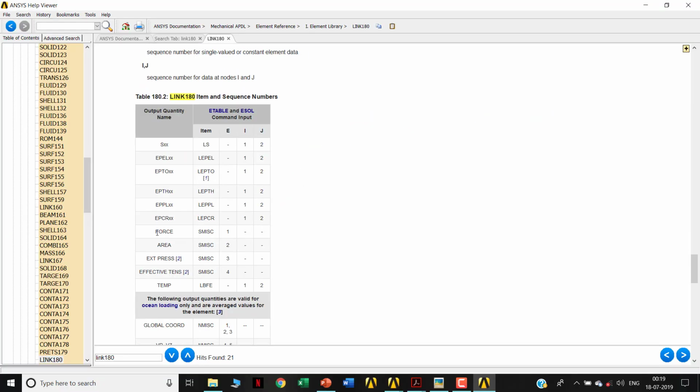So I can find force, right? And the corresponding coding is SMIC1. Similarly, for stress, we have found it as SXX, and the corresponding coding is LS1, 2. So for stress, it is LS1, 2, and for member forces, it is SMIC1. So this is how you find the coding to find member forces and stress in a link.